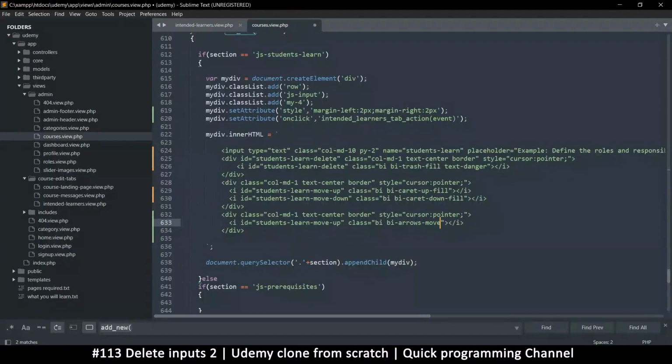move, like this. Great. But I want the whole div to just be the moving thing. So let me just move it right there to have the ID. So it's student learn move up, but I'll just leave it with move. So we can move either up or down. We know that this is different from these guys here. Okay, so that is that.